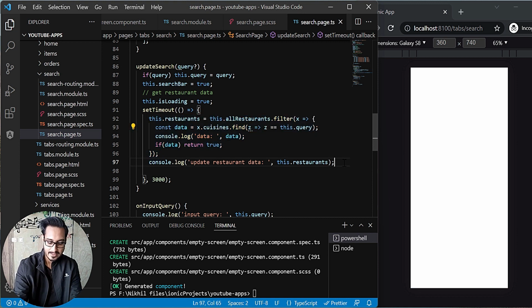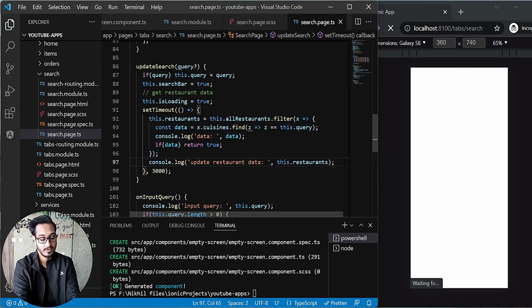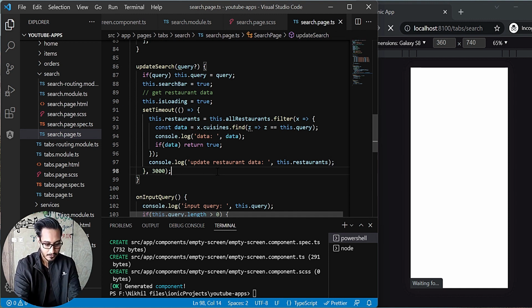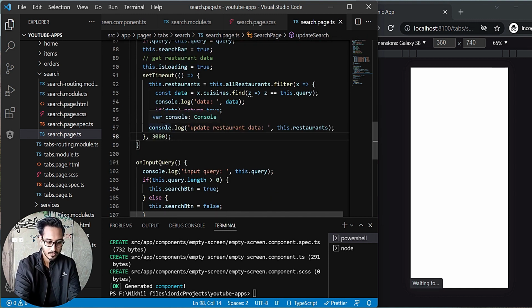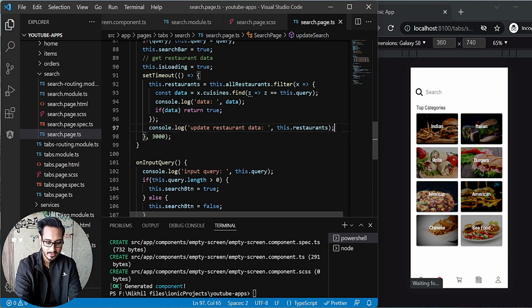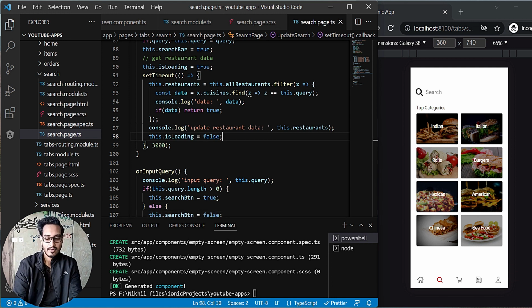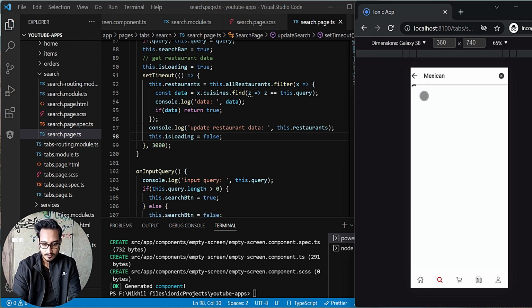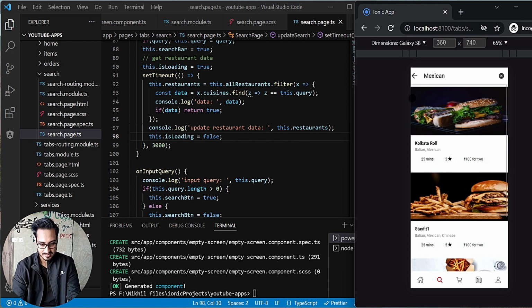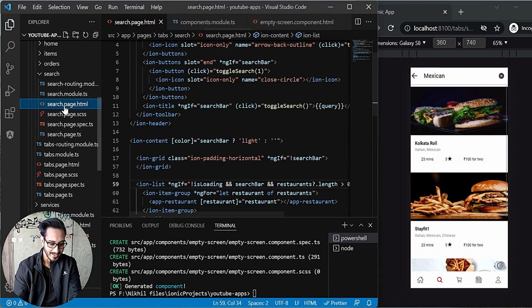Alright, as this is static data, we can pass it out here pretty nicely in the setTimeout because I want to show the loader. Fine, that's what I'm going to do. So this should work pretty nicely, and after we get the data, I'm simply going to set this.isLoading to false. Alright, that's it. Now if I click on this Mexican, let's see what happens. We are getting the loader. Okay, it is at the end part. I don't want it there.